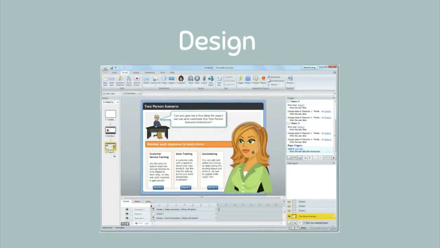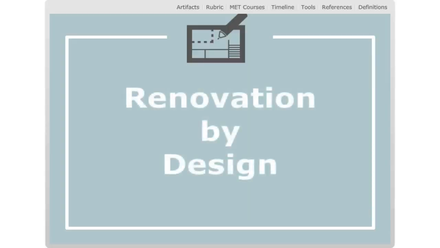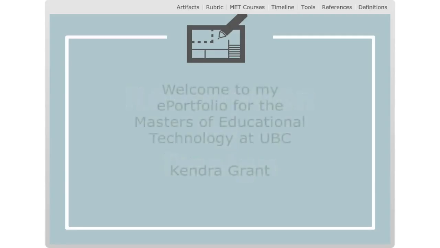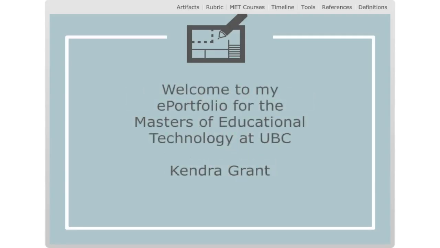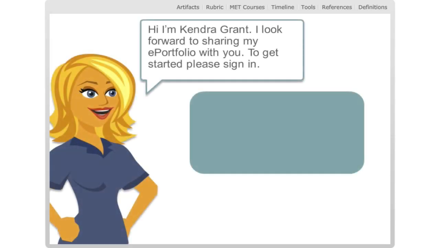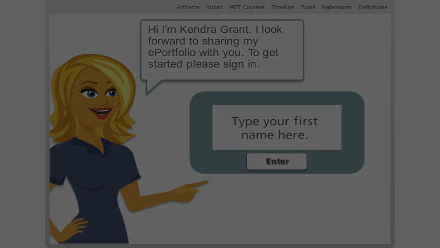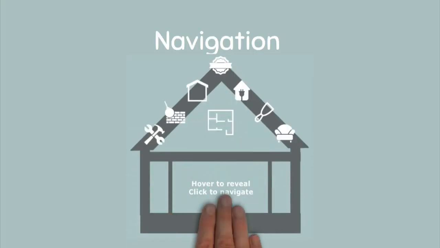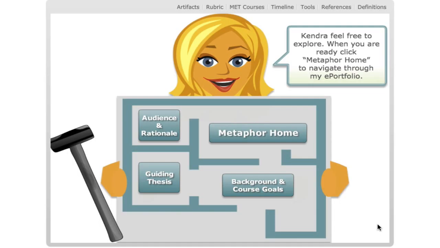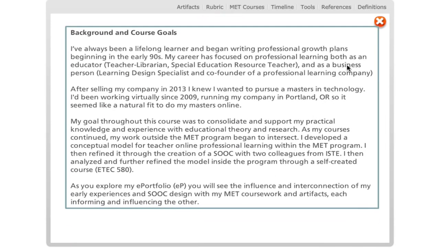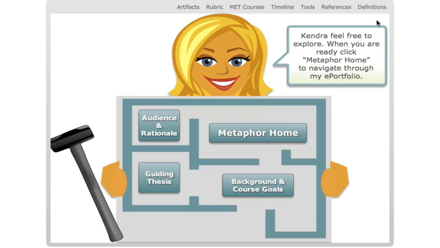Before I review my ePortfolio and what it represents, I will take you on a quick tour of the functionality. I created this ePortfolio in an e-learning software called Articulate Storyline. My goal in using this tool was to create an interactive experience for you. I'll let you discover how to sign in. Once you get to the blueprint page, you will find overview information. This is easily accessed and closed. When you are ready, enter the Metaphor homepage.